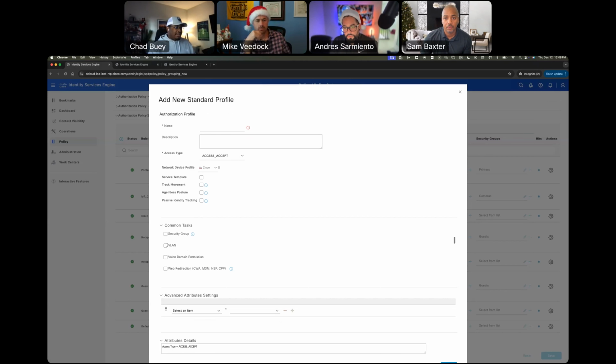But there's a lot we can do here. We can do that dynamic VLAN assignment. This is, I would say, the traditional way of doing dynamic segmentation. Looking to see, okay, this is a printer. Let's make sure it gets put on a printer VLAN. This is where you would define that VLAN.